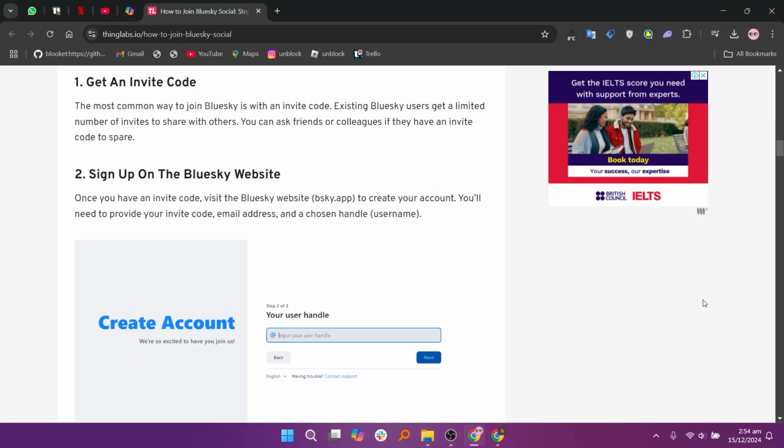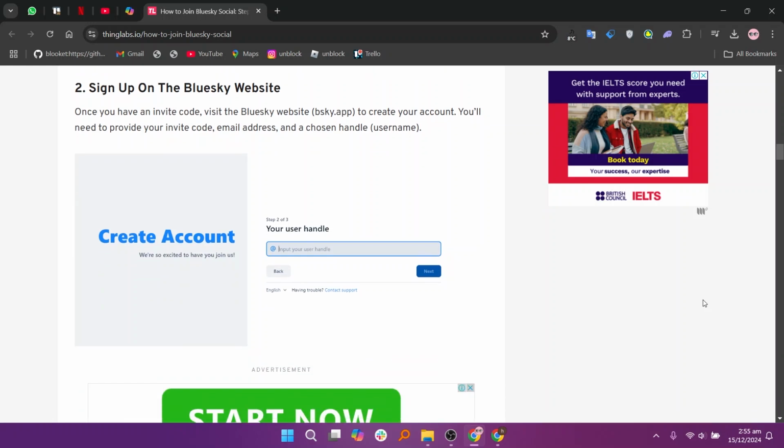The most common way to join Bluesky is with an invite code. You can ask friends or colleagues if they have an invite code to spare. Once you have an invite code, visit the Bluesky website or bsky.app to create your account. You'll need to provide your invite code, email address, and a chosen handle or username.